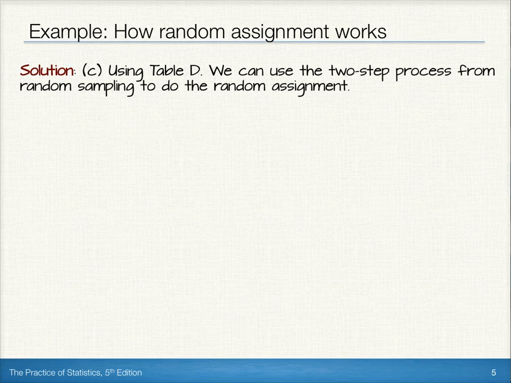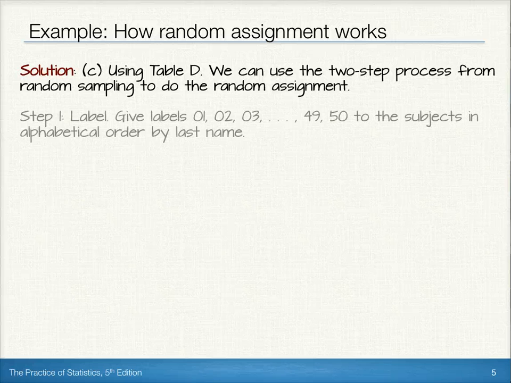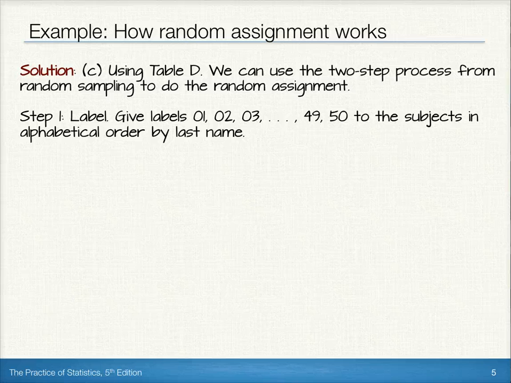Finally, we could assign this using Table D. We could use the two-step process from random sampling to do the random assignment. So to do this, we'd have to start by labeling all of the individuals in the class. Since we're using a random digit table, we'd have to give two-digit labels to each individual, 01, 02, 03, and so on up to 50.